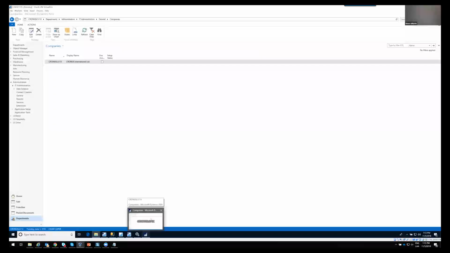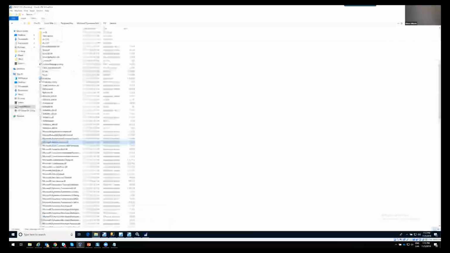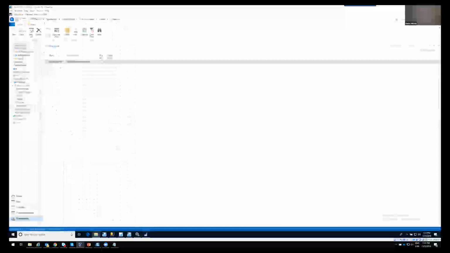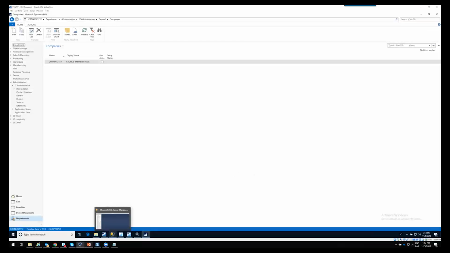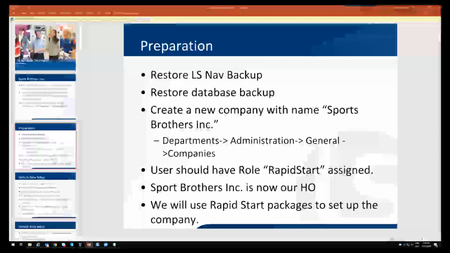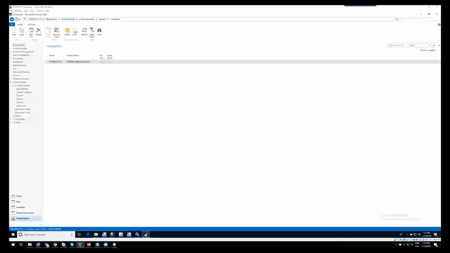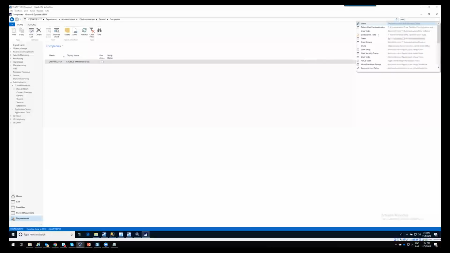Yes, we are. Okay, so basically it is from here. So you can create a new company or create a copy of this company. Once you create a new company, it's going to be a blank company, so you can start from there. So this says that the user should have the role rapid start assigned. This is in the setup. So basically in here, if you go to the user setup, user personalization, I think it's this user personalization.